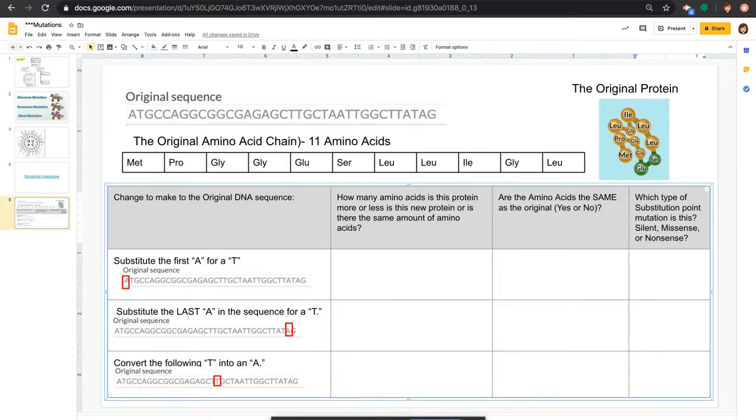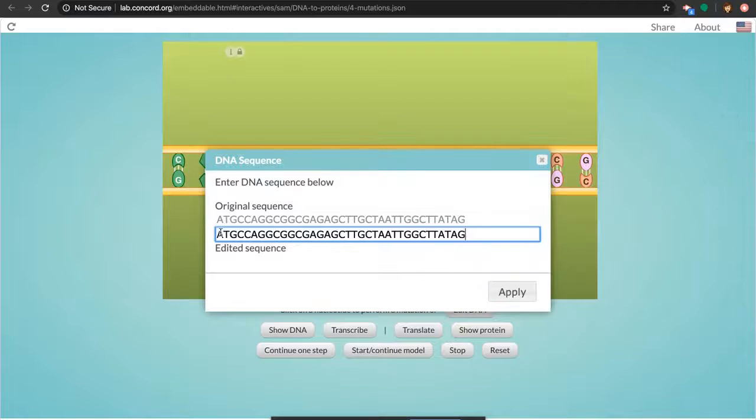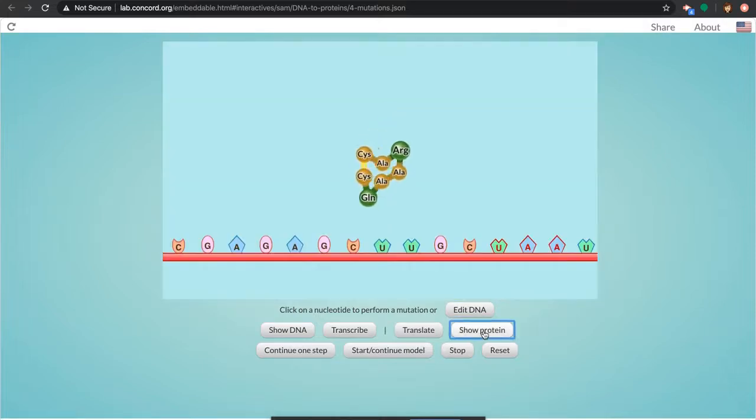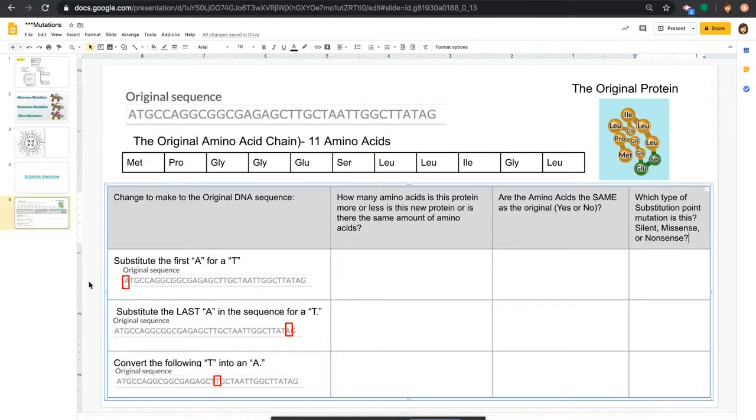After you make the change though, like let's say I do the first one, I take A and I switch it for whatever it tells me to. I press apply. Let's see. Show protein. All right, before I do the next one, it's important to press the reset button. All right, so please make these changes in the red box.